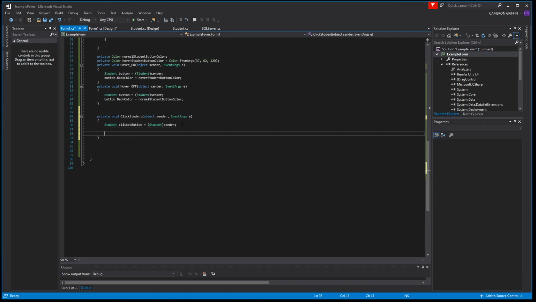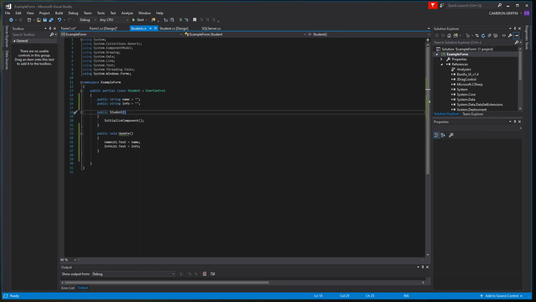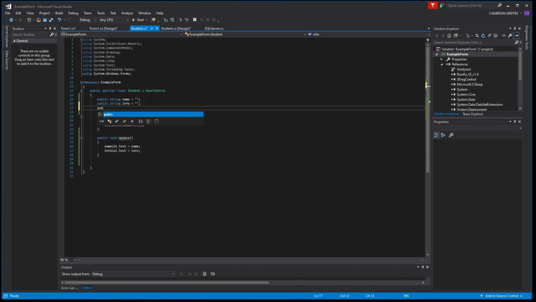Now in here we want to get the location of this. So we want to get what student was clicked. And there's multiple ways we can do this. And for the time being, since there could be multiple students with the same name, I'm not going to go by the method of doing the name. But instead I'm going to go into the student's design, into the student's code here, and make a new public integer. I'm going to have it as the ID.